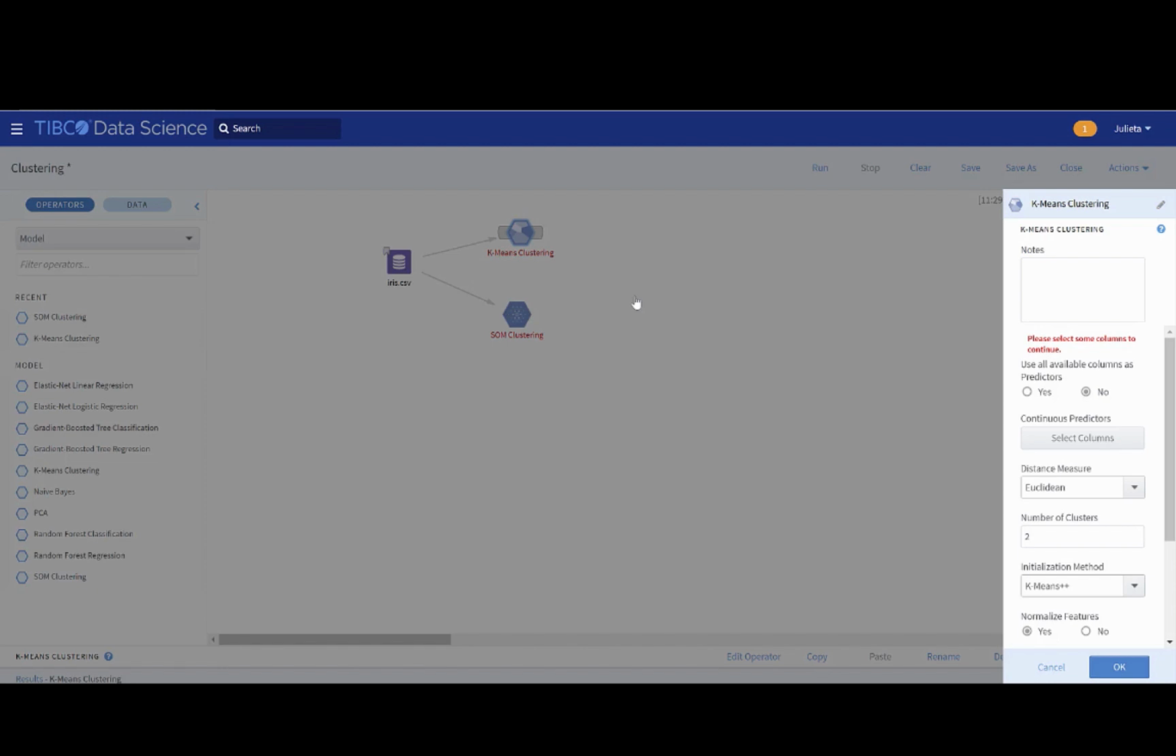The first thing we need to define is the predictor variables. We can decide if we want to use all the available columns or not. When we set it to yes, the operator uses all the available columns as predictors and ignores the continuous predictors parameter. Otherwise, we must select at least one of the continuous predictors. For our purposes, I'm just going to use all the available columns. We can also select the distance measure for training the model. The options available are Euclidean and Gaussian.